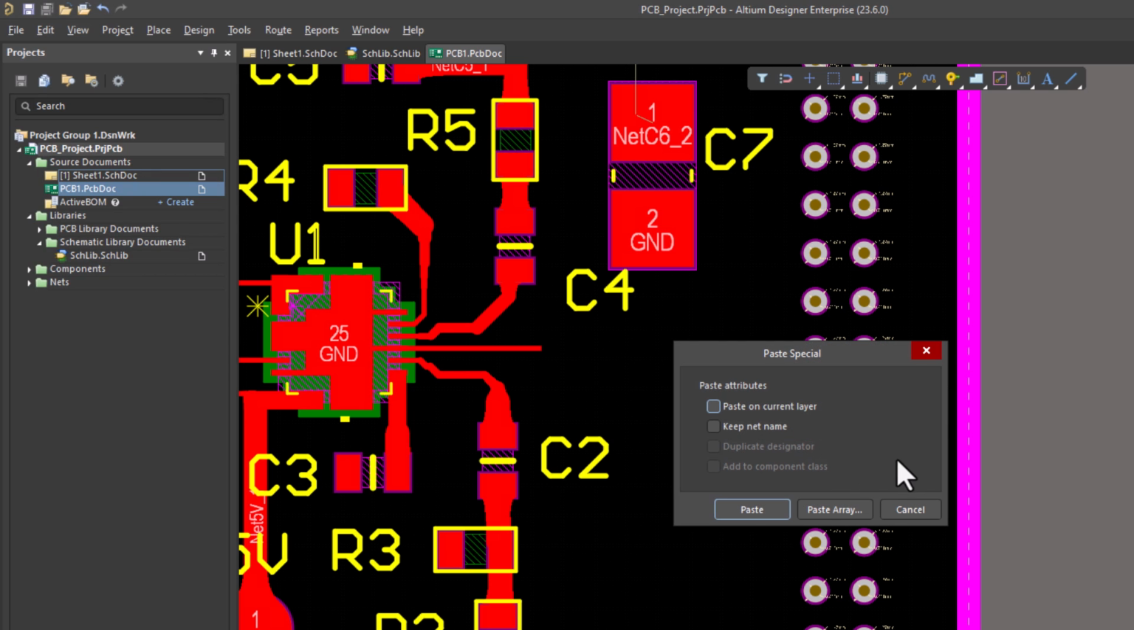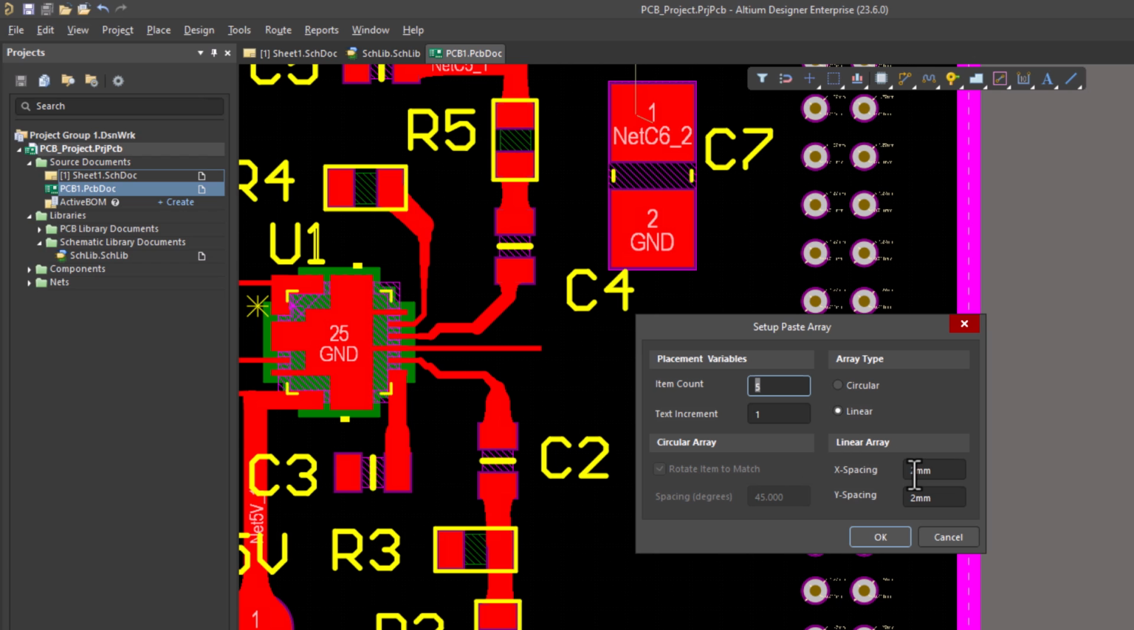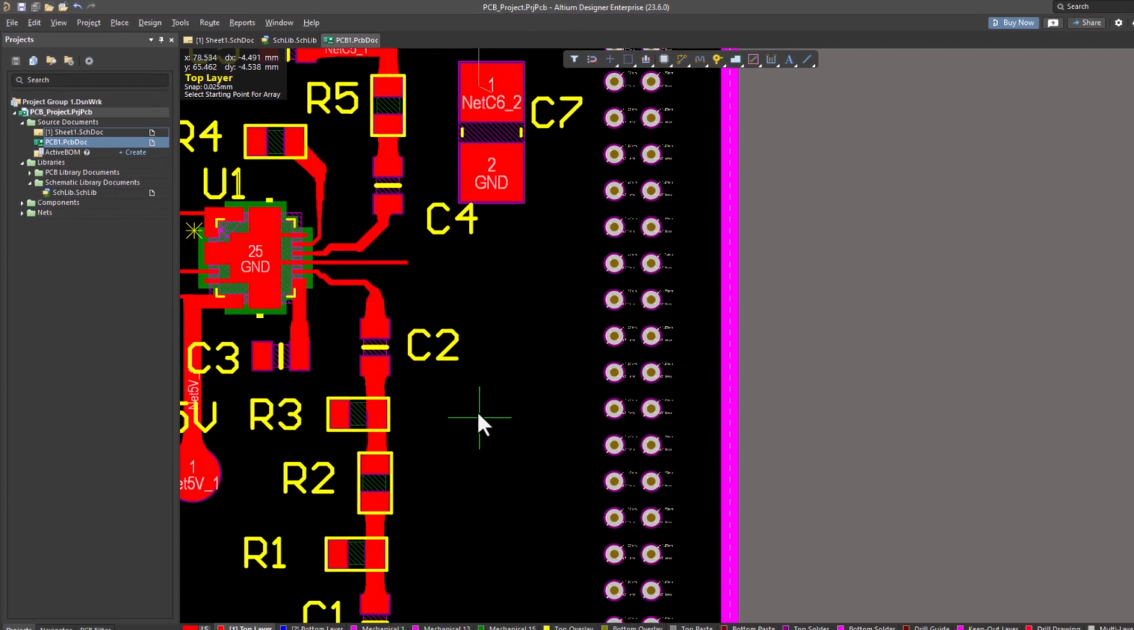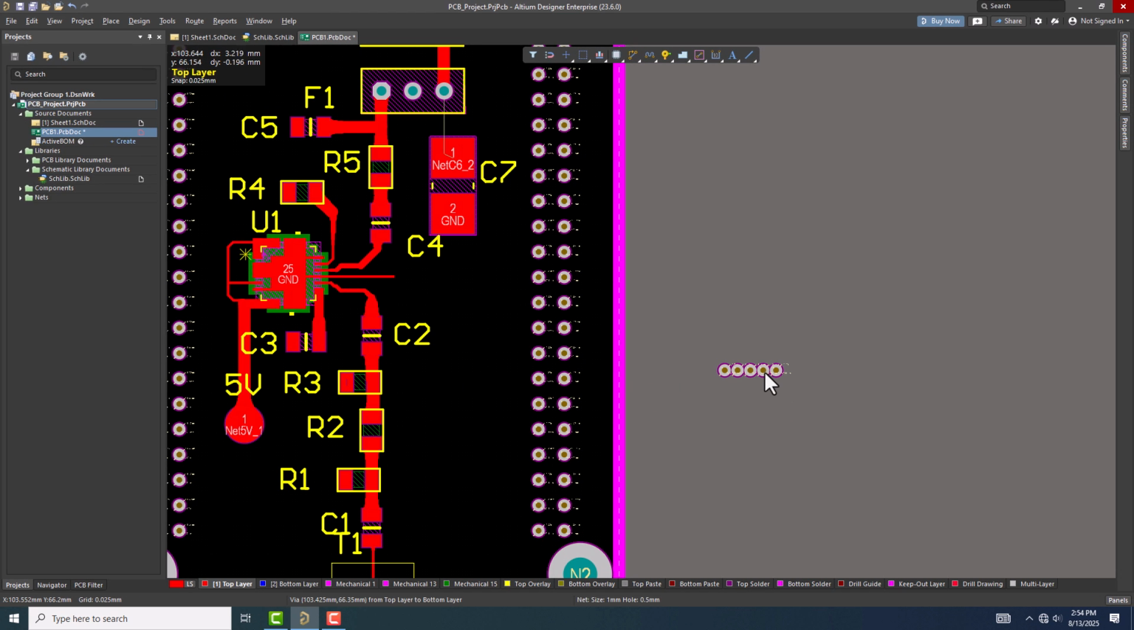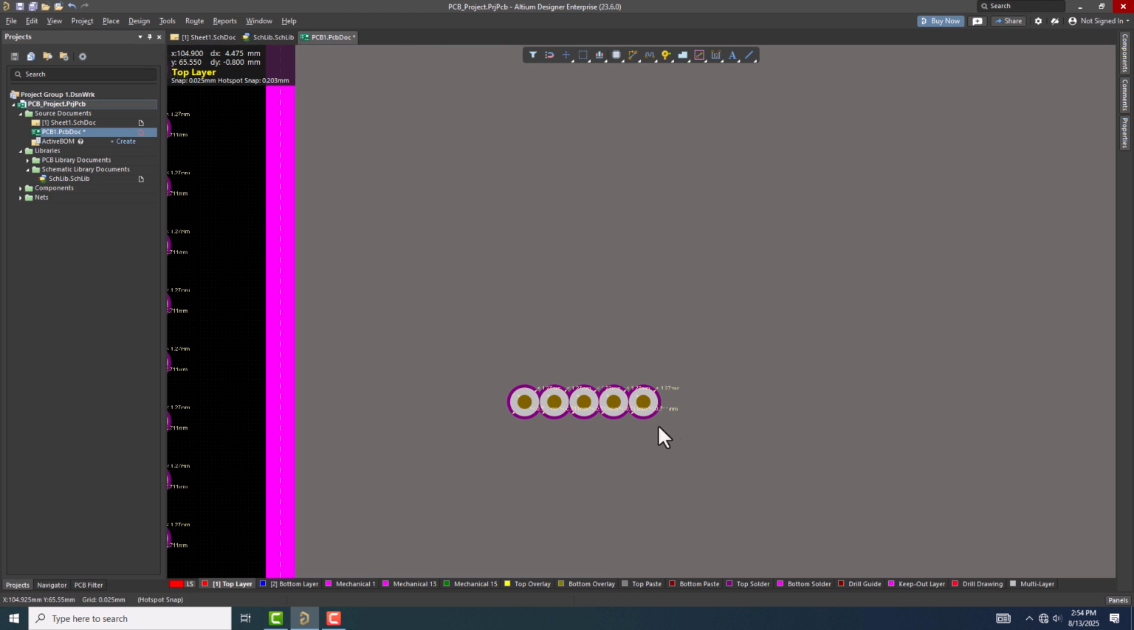A dialog box will open. Enable the Paste on Current Layer option, type the number of components, as well as the spacing between each component. Once you click OK, the components will be placed automatically in a perfectly aligned array.